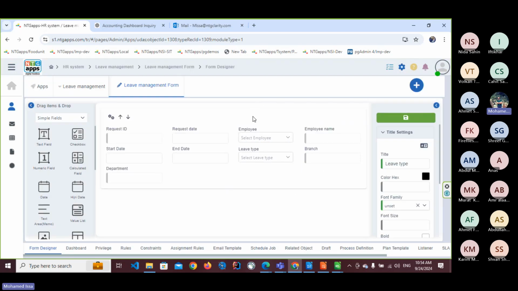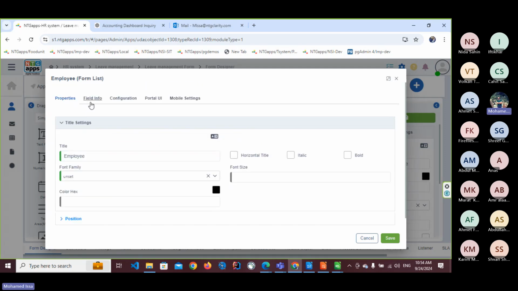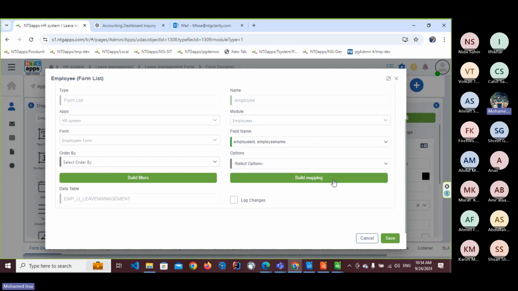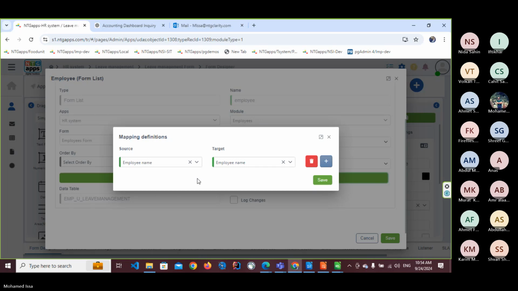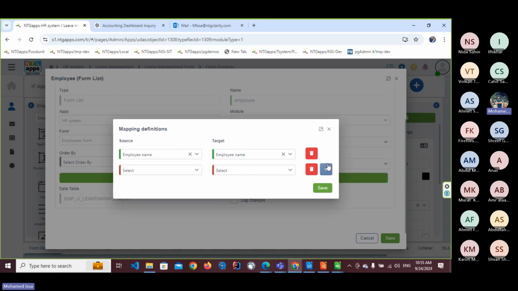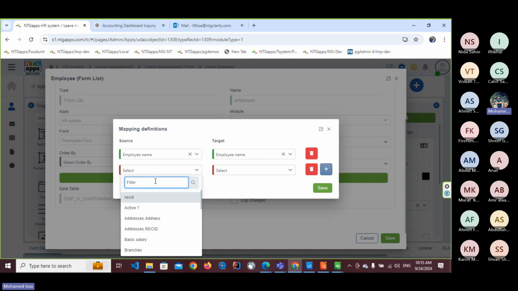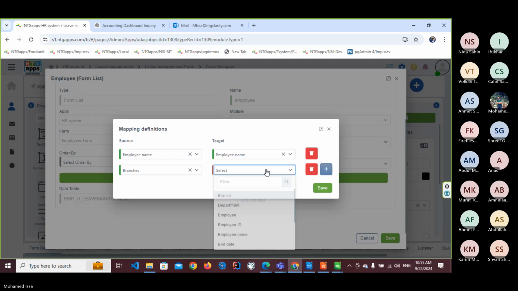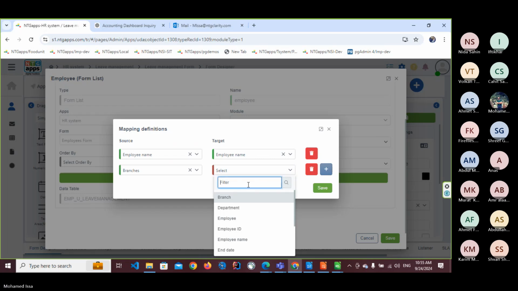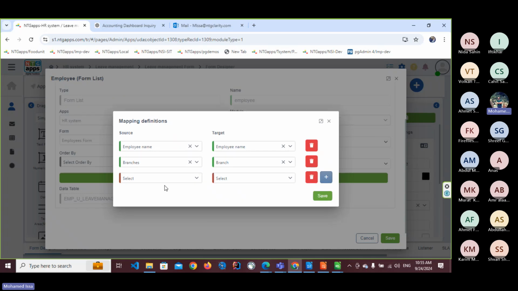Okay, now what I will do is I will go to the employee attribute, go to edit this field, and from the field info, I will start doing the mapping. Plus, I have the employee name in a separate field actually. I will select from my source the branch, and branch. Okay, and also the department.